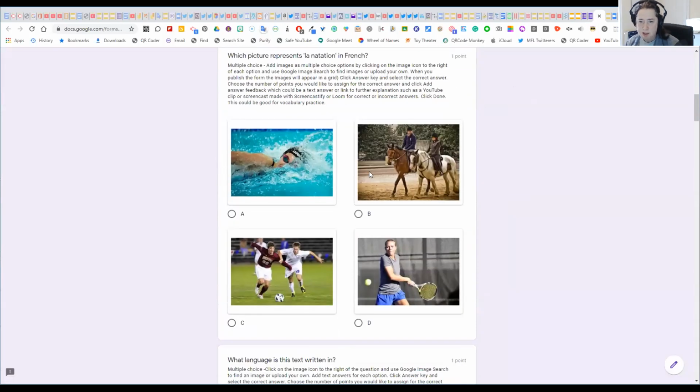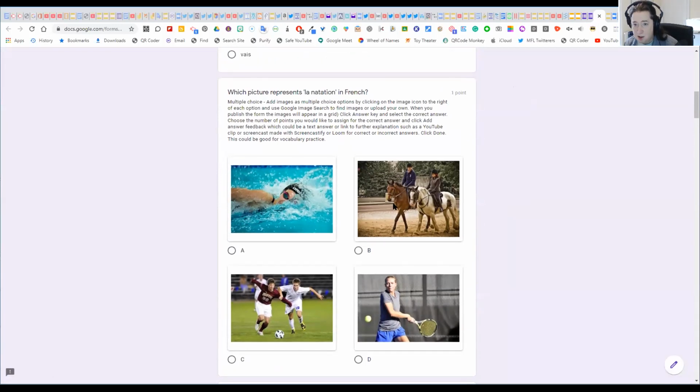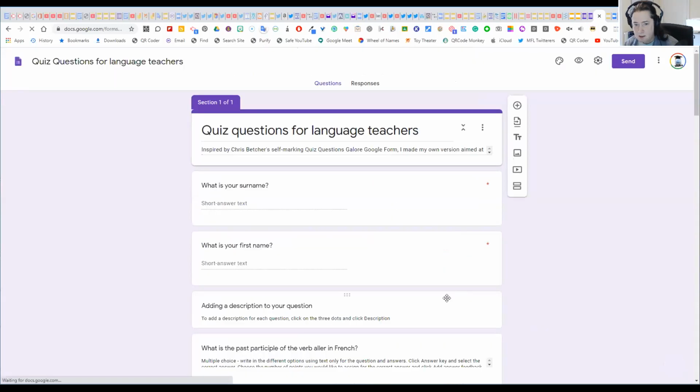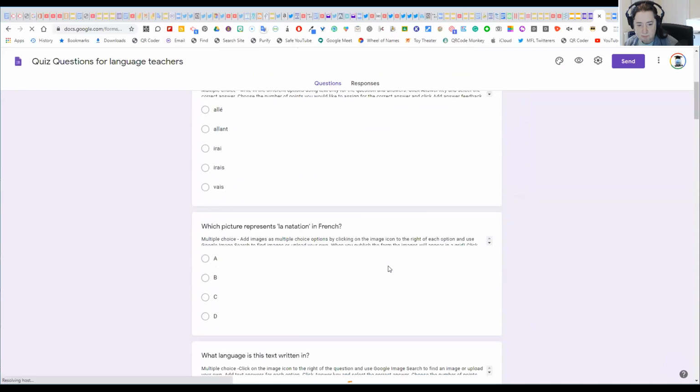What I would recommend is that you make sure that the images are either all portrait or all landscape, so it looks nice. Probably landscape is going to be the best, and they're all a similar size, so it looks nice on the page. So yeah, that's another option which you can explore. So it doesn't have to be just text, you can have images as well, which is great. Okay, let's go further down.